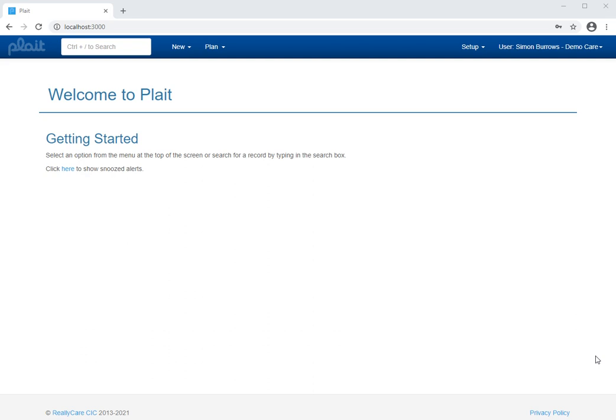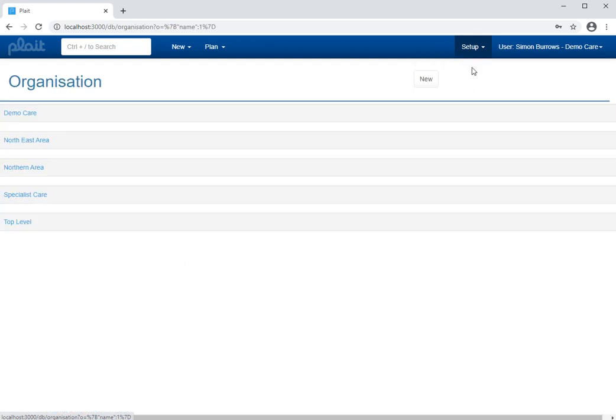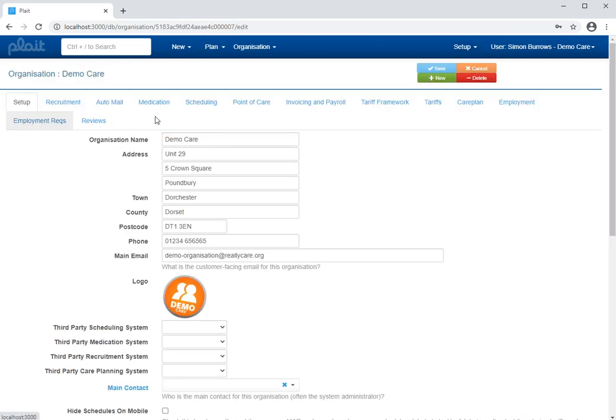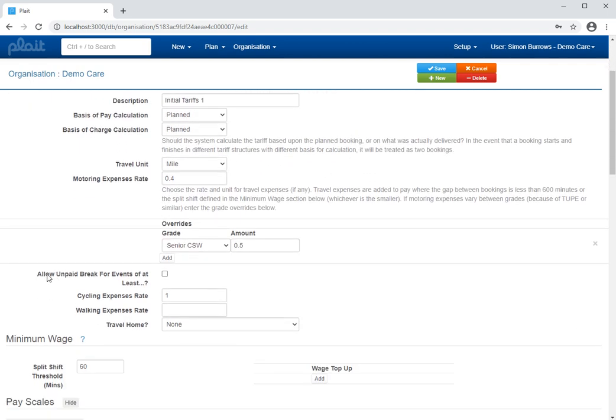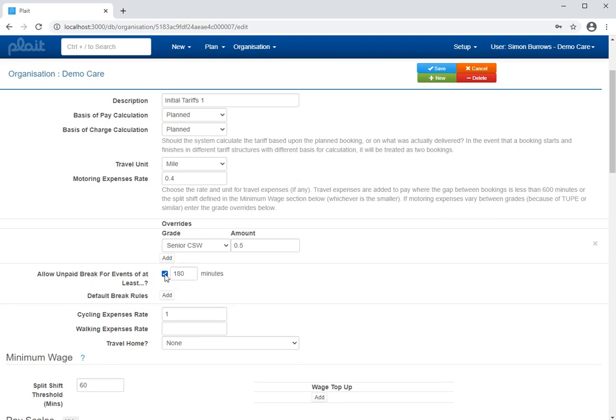For supported living and other services which are shift-based, where an unpaid break may be needed for care workers, we can activate the new features through the organization setup. As the unpaid break is relevant to cost and charge, the configuration is done through the tariff structure. So let's take a look at the tariffs tab, and we'll see here a new field, allow unpaid break for events of at least. So the first thing we need to do to enable unpaid breaks is to tick that box.